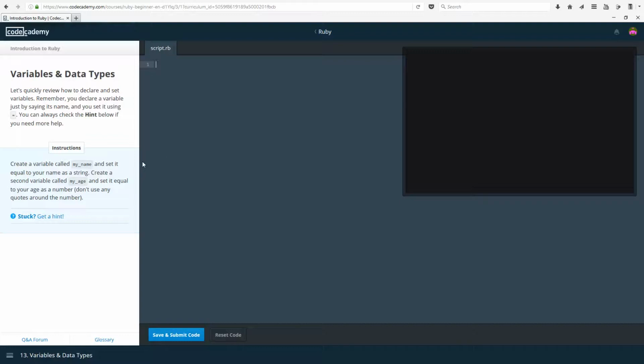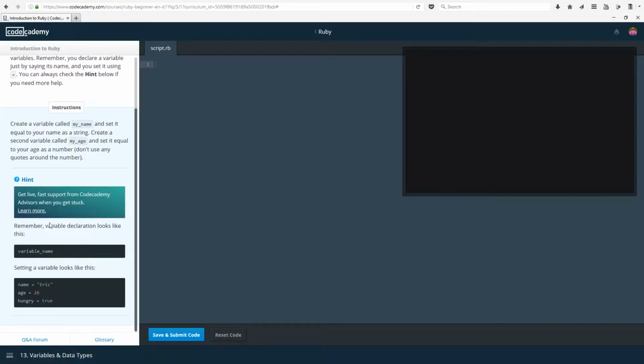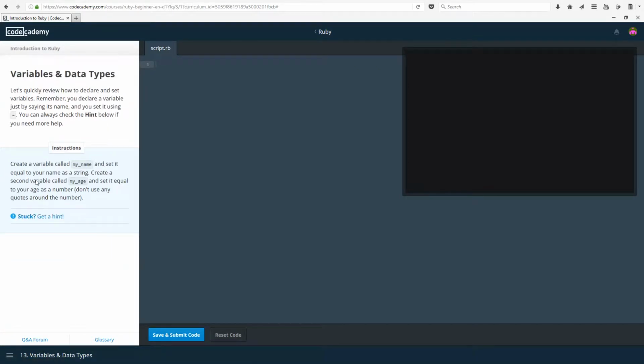So let's quickly review how to declare and set variables. Remember, you declare a variable just by typing its name and set it using equal to. So name equal to whatever you want its value to be. You can always check the hint below if you need more help. So yes, as it says here, you can check the hint. I won't need the hint because I remember how to do it. If you don't, then you can either have paused the video shortly before I closed the hint, or just look at the hint yourselves.